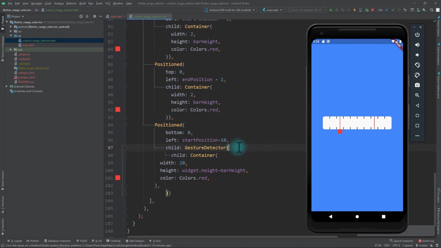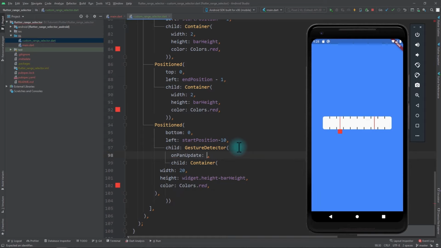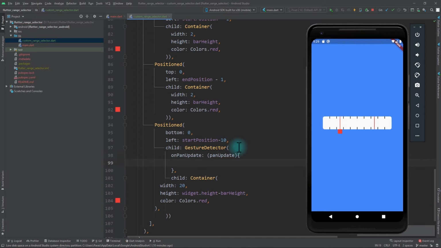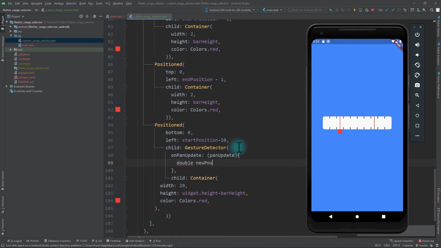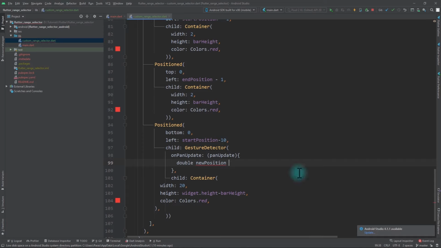And in the gesture detector, to detect the drag, we can use the function of onPanUpdate. And this onPanUpdate gives us a pan update detail, from which we can get the distance traveled by the user drag. We have to calculate the new value of start position. So I'll create a new double, and I'll name this new position. I'll minimize the emulator, and to set the value of this new position, I'm going to use start position, and to the start position we need to add the distance by which the user has dragged the pointer.